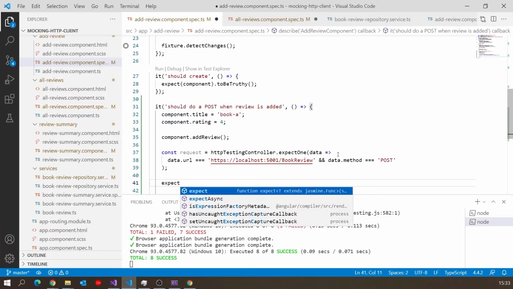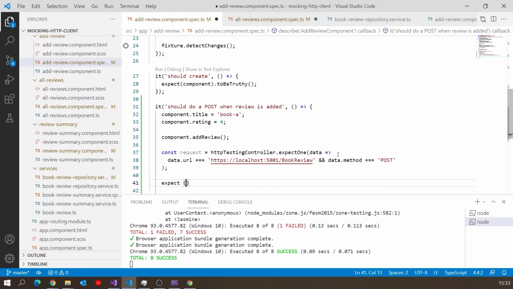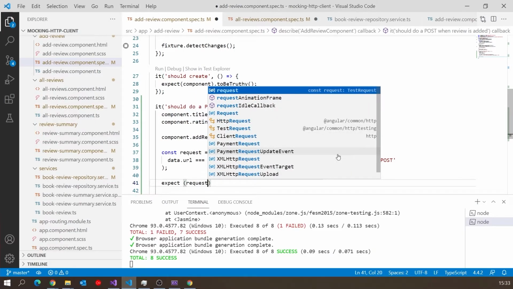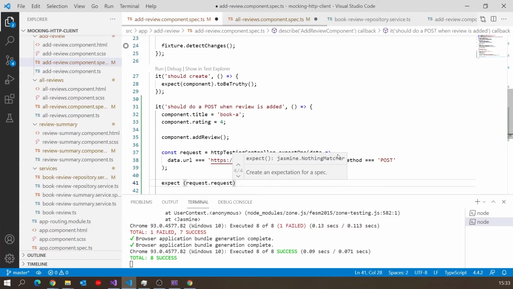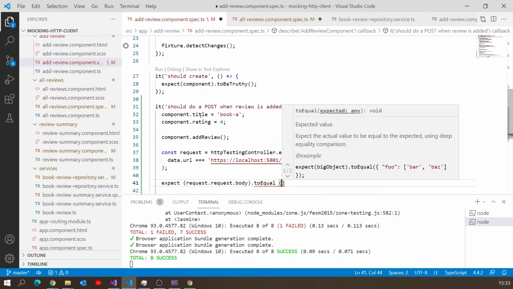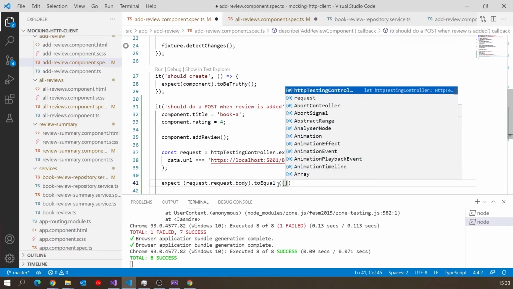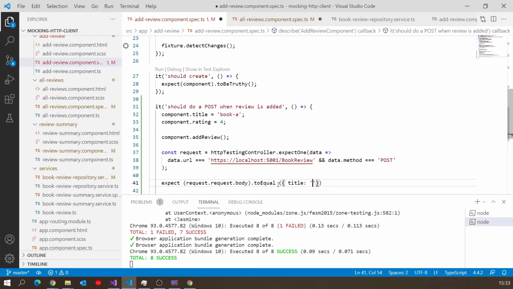What we can then do is we can then do an expect, and then we say request dot body. And so what I want to do is make sure that the body of this is correct. It's sending off the correct data. So I'm going to do a dot to equal, and then what it should be sending off is obviously a book review for book A with a rating of 4. So we can put in title of book A and rating of 4.